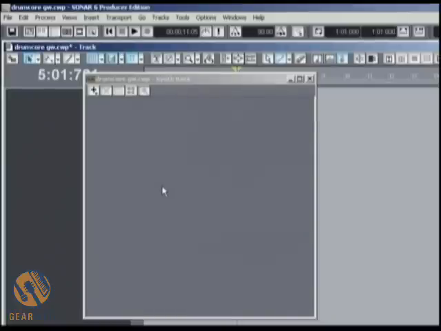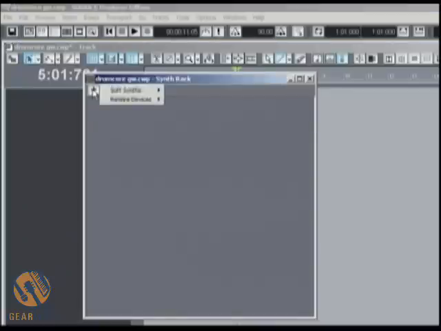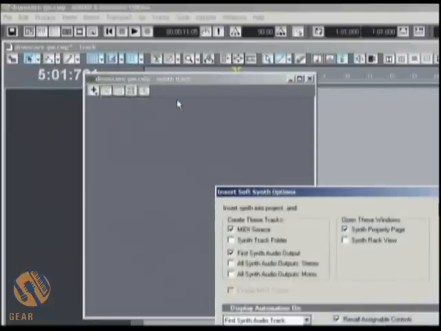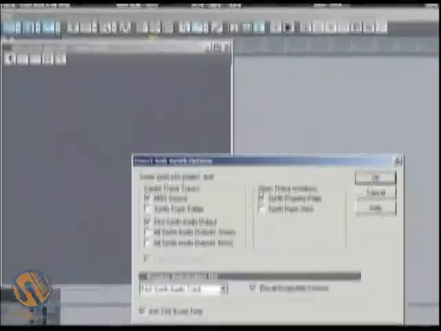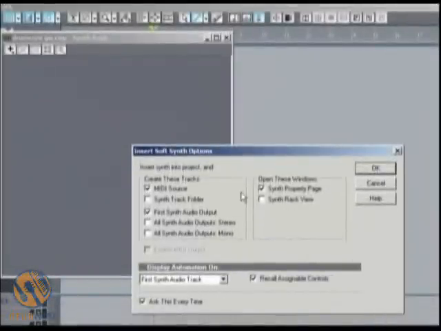We'll be using Cakewalk Sonar 6 Producer Edition. And so here we have our synth rack view. And it's under ReWire devices. You install it and it just shows up there. It's very nice. And so here's our property page. And what we're going to be doing is it's going to automatically open a MIDI source track and the first synth audio output, as well as the property page.